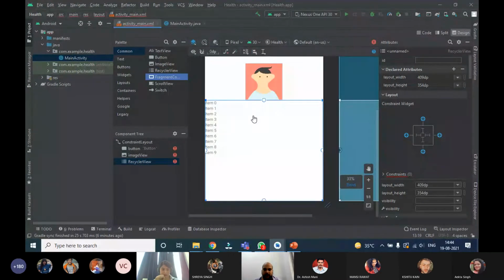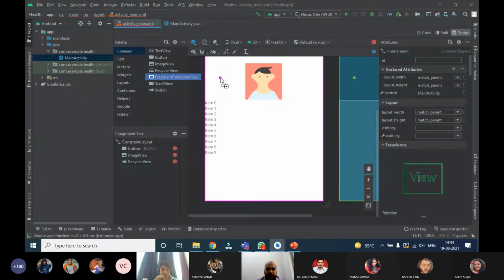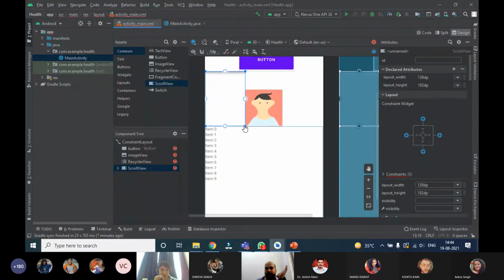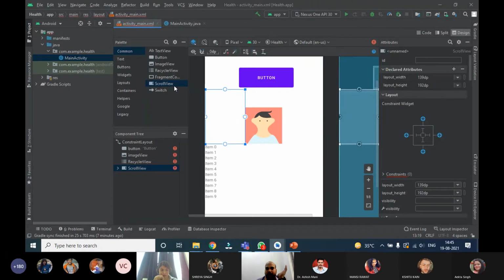Then we had different options about fragment container view. Let's leave it because we need to code it. Then we have scroll view. In the scroll view, if you have so many components and you want scrolling of the components, then you will use scroll view. It means you have thousands of components and you want to see them in the app, and you want to choose any option from the menu, then you will use this scroll view option, right? Then we have switch.